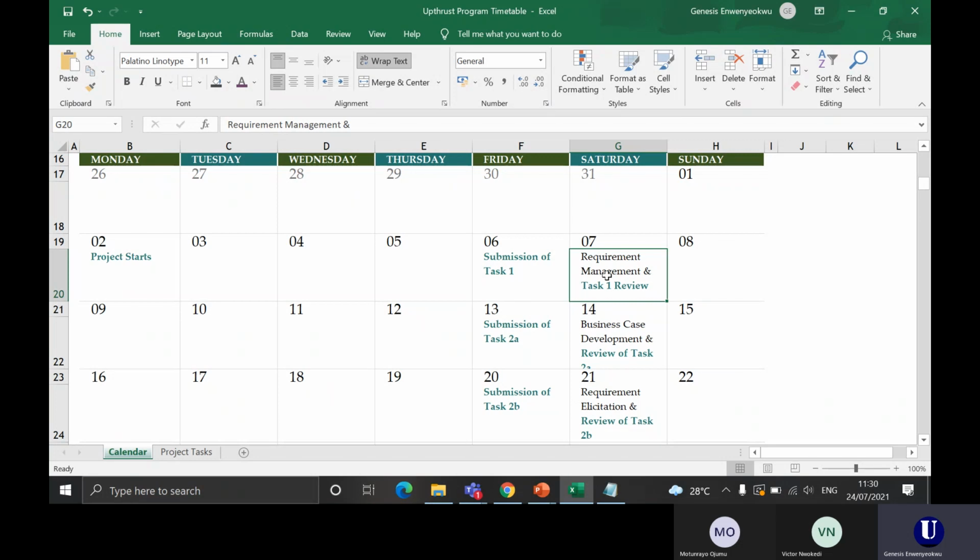Why I want the submission to come before the review is this: when you submit, I want to take time to look at it and point out the errors within your tasks, so that when you make your presentation, you are better prepared. The reason I want you to make your presentation is that as a BA, you're going to be doing a lot of presentations and communications with stakeholders. So this is also an opportunity for me to mentor and guide you in terms of your presentation skills as a BA.